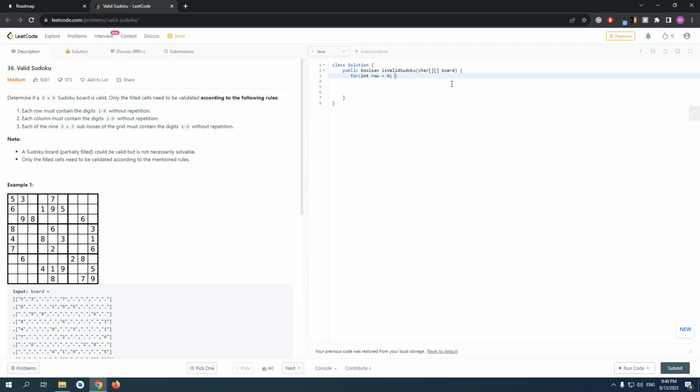So for the rows, I'm gonna start at 0, and it will be smaller than 9 because we know it's a 9 by 9 grid, and finally we increment it by 1. That's for the first. Now for the column, we're also gonna start at 0 and go till 9, and we increment it by 1. Right, now we know that we have iterated throughout all the rows and columns, so we visit every cell.